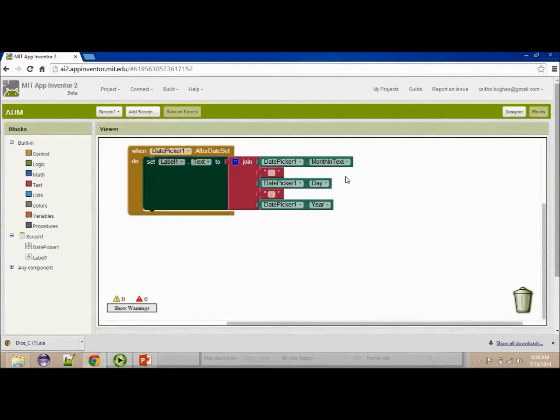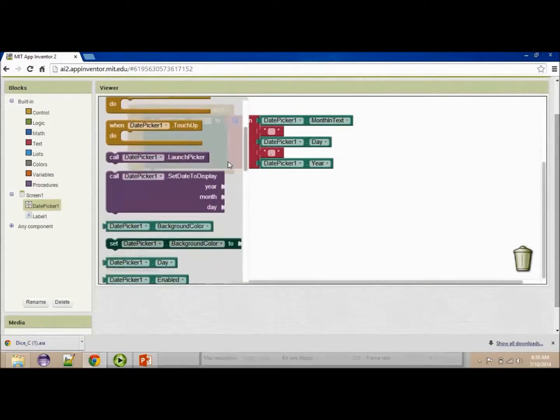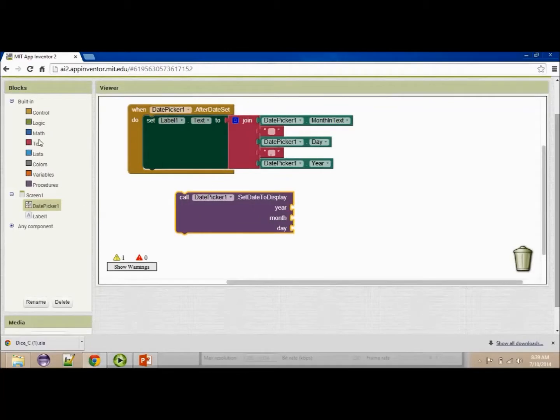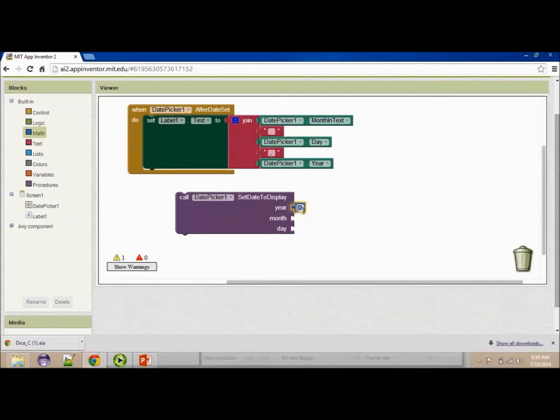If I use my date picker, we can see one of the actions I can take on the date picker is to set the date to display, right? And I can give it some values in here. Let's see. I want to display 1962. It's 11.